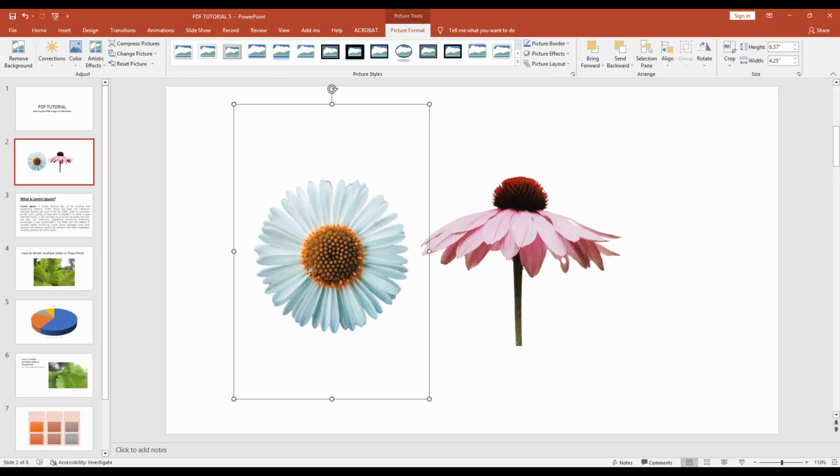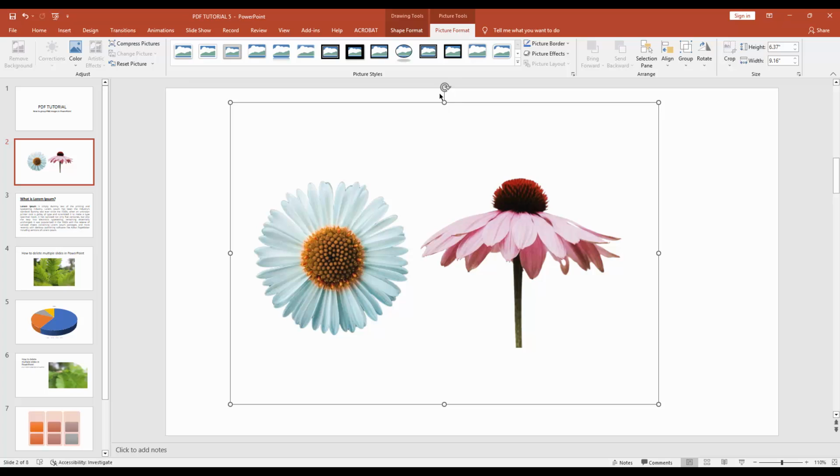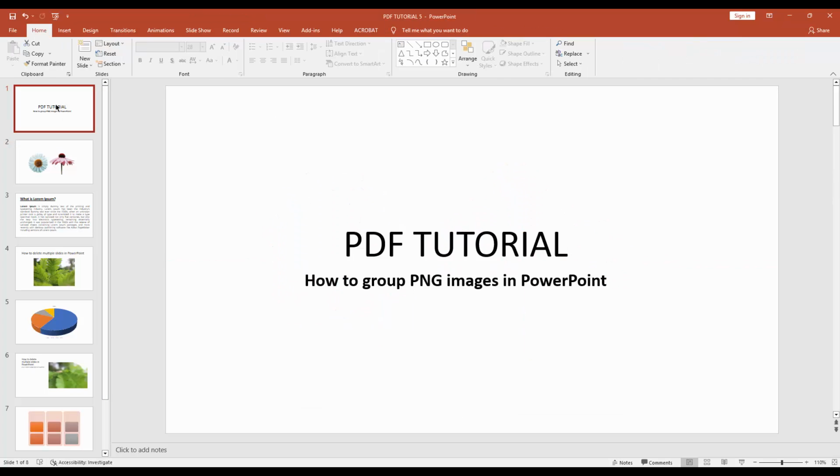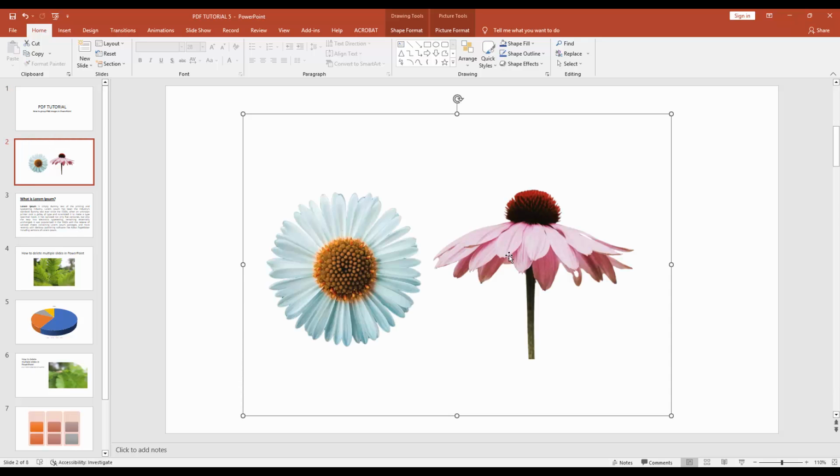Hold Shift on your keyboard and select these two pictures. Now go to the Picture Format menu, then click this Group drop down menu, then press Group. You can see I grouped PNG images in PowerPoint very easily.